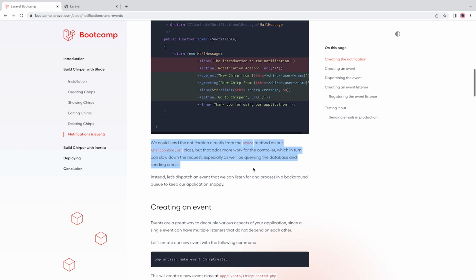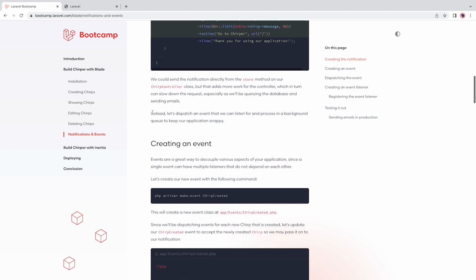We could send the notification directly from the store method on our chirp controller class, but that adds more work for the controller, which in turn can slow down the request, especially as we'll be querying the database and sending emails. That's a good thing to mention. These kinds of side effects probably don't belong directly in the controller. Instead, let's dispatch an event that we can listen for and process in a background queue to keep our application snappy. Okay.